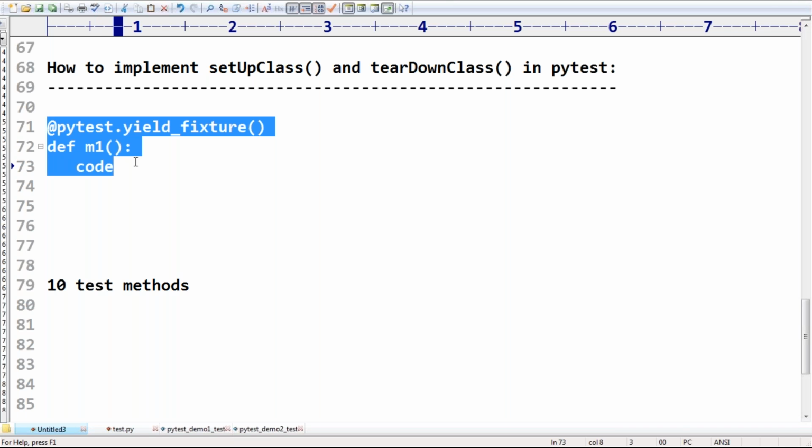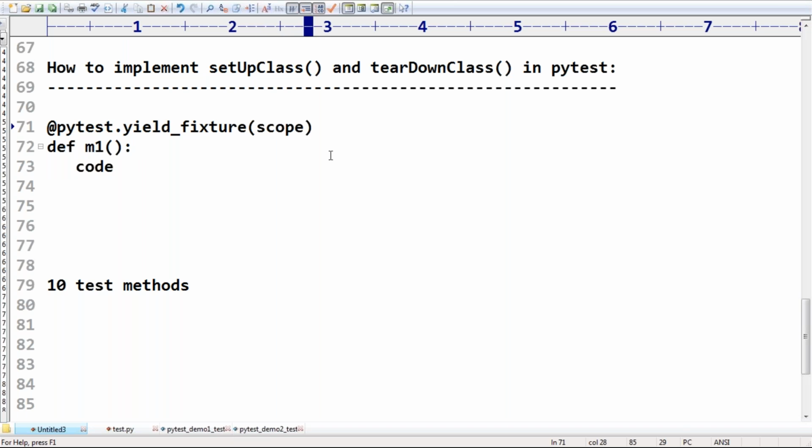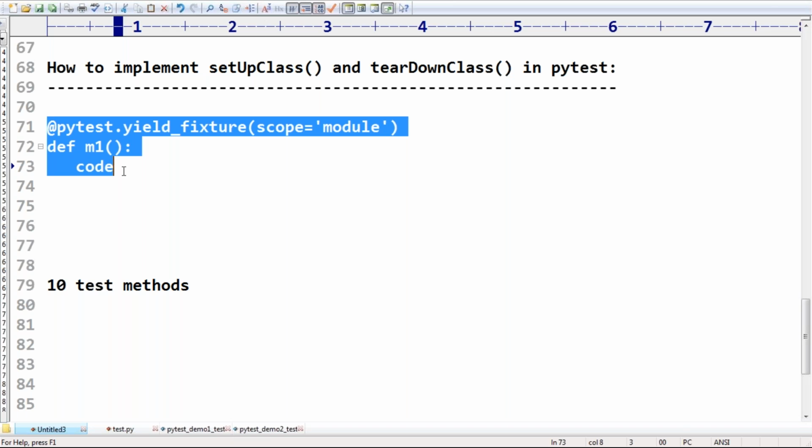Just now we implemented that, right? If you want to convert this to setup class and tearDown class, only one word is needed. Within the brackets, scope equals module, like you have to take. If you take this, this is applicable at the module level for all test methods. Only once it's going to be executed, something like setup class and tearDown class.